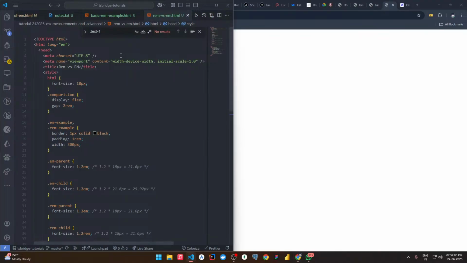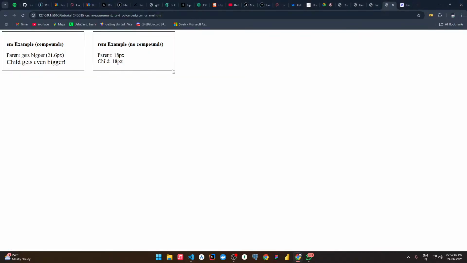But here using em we stack up the element, and the child gets bigger than its parent. So this is the basic comparison of rem and em. Is rem and em clear to everyone, or shall I re-explain in simple terms?